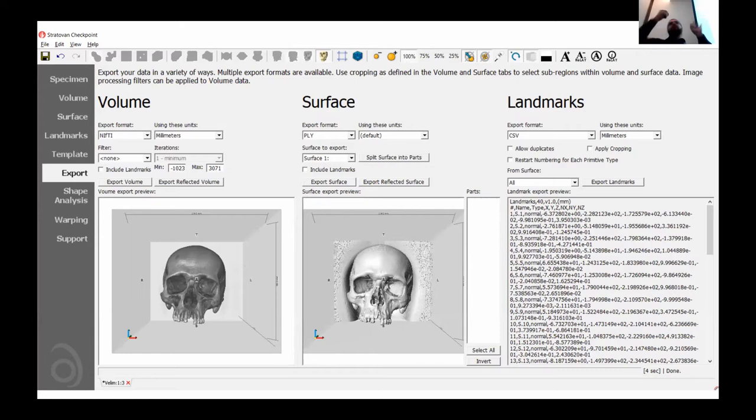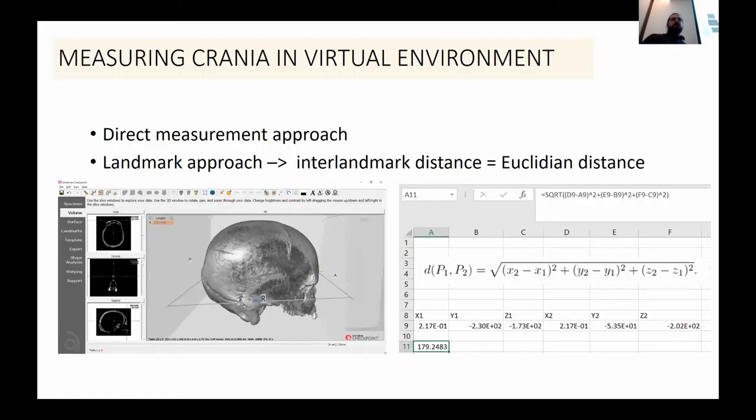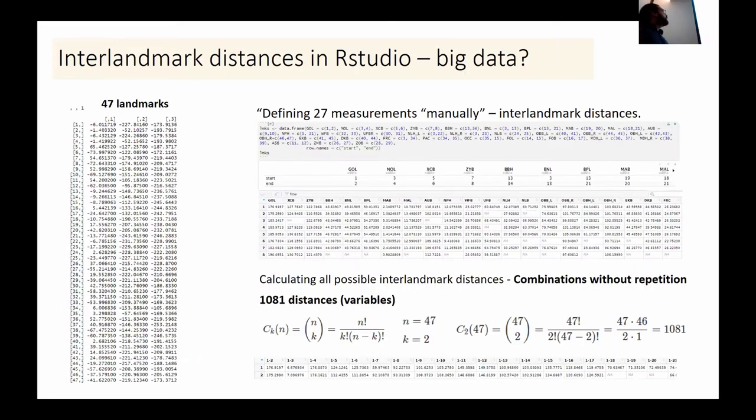So for each landmark that we place on skeletons, we obtain its coordinates in the 3D system, X, Y, and Z, for each point. And using this principle, we can either manually reveal distance or, by the simple Euclidean distance formula, calculate the distance between any two landmarks in space. So for example, standard measurements contain 47 landmarks, and by these inter-landmark distances, we can define our 27 measurements that are included in those procedures that everyone measures.